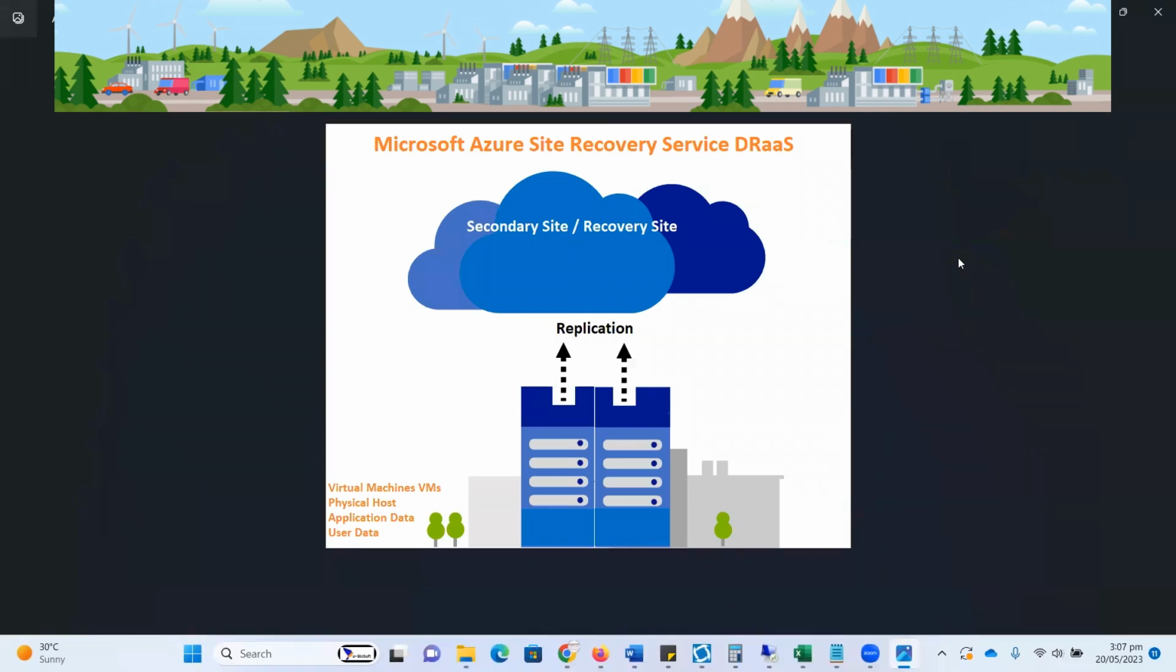Now we have the basic idea about ASR. So let's move with the real mission. Here you can see we have a primary data center with whole infrastructure, including business critical applications. So basically we have lots of stuff inside this data center.